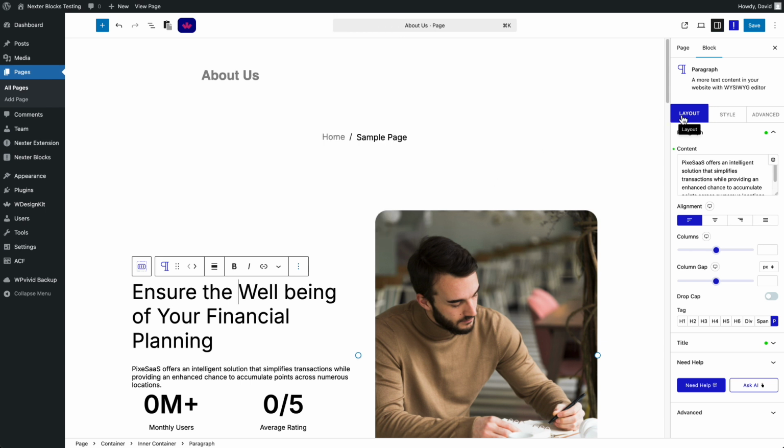Okay, then over on the block settings, all the blocks have 3 tabs. The layout tab may be kind of different depending on the block, but you see here, for the paragraph, it's got your content with the option for dynamic data. As you've probably seen in other tools, this database icon is kind of your link to bring in dynamic data. You can set alignment, number of columns, the column gap, drop cap, customize the title. You see the little green dot telling you where settings have been made.